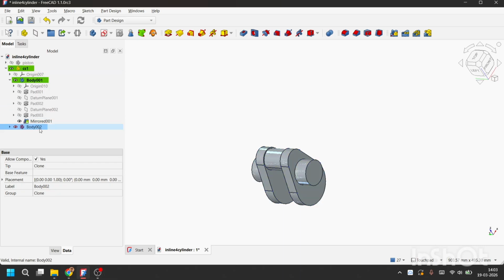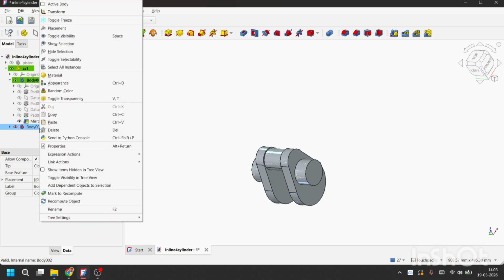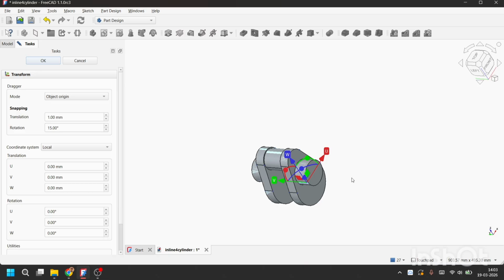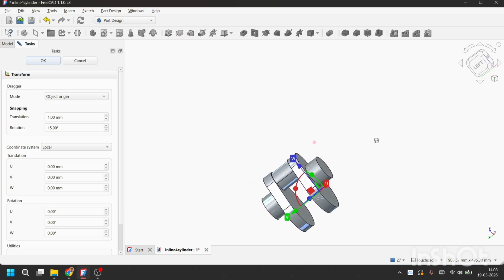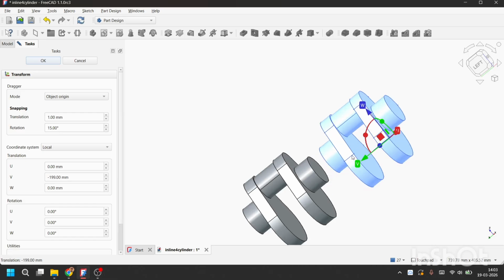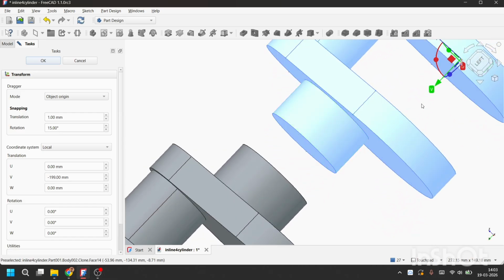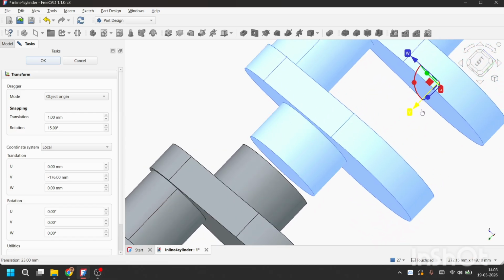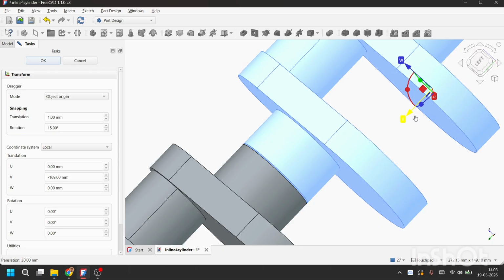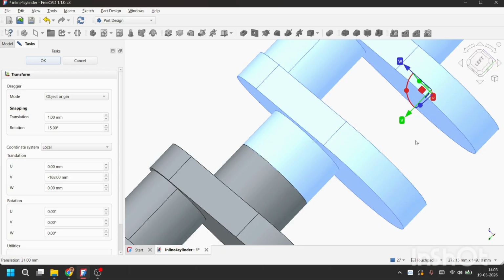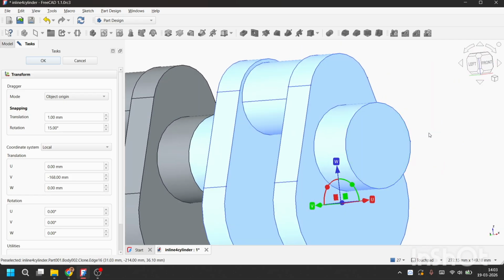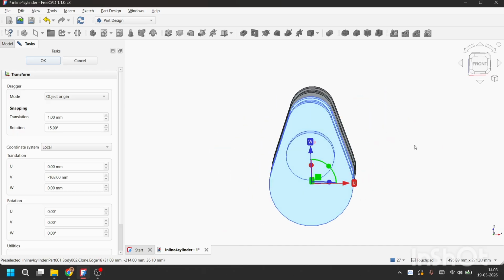Now we will use the transform tool to move it. Make sure that these are touching each other. Okay, so that's perfect. Now we need to rotate this by 180 degrees.